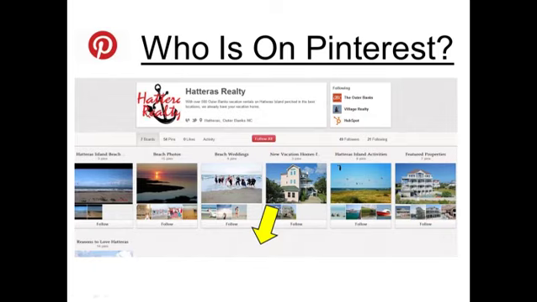And because maybe you don't just do real estate, or maybe you do rental properties as well, this would be a great way to start a rental page as well, having beach weddings there or having mountain weddings or things like that, or other fun things that you can do on vacations.